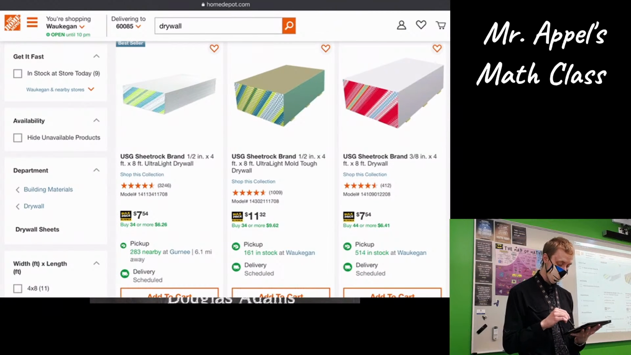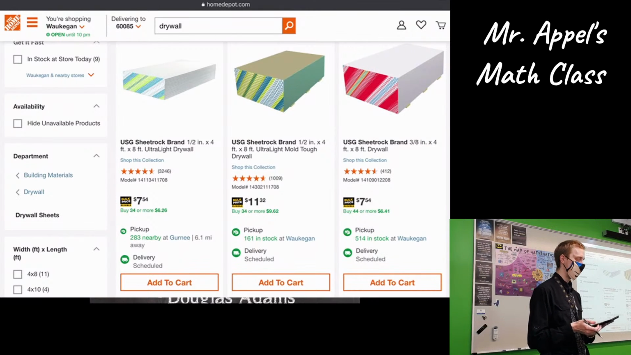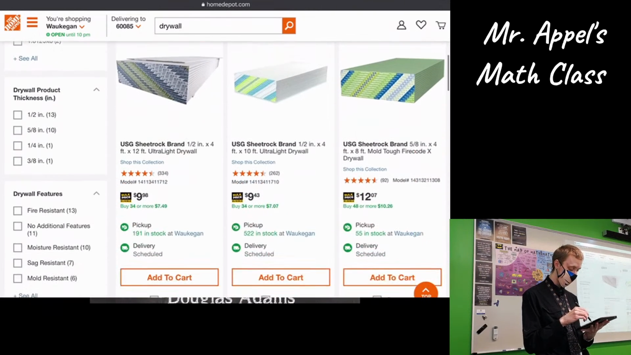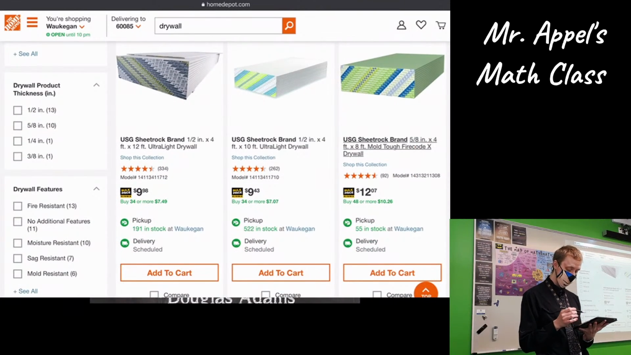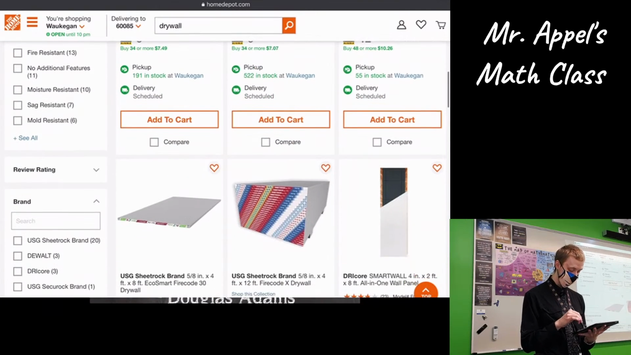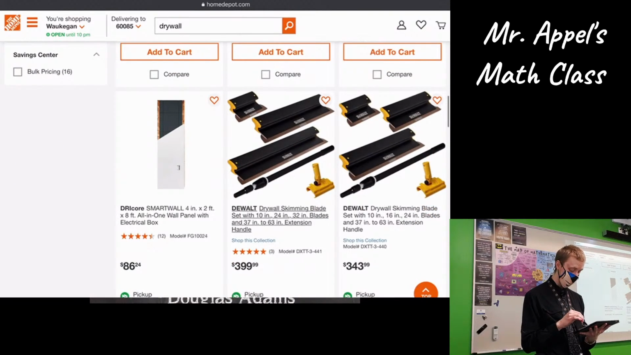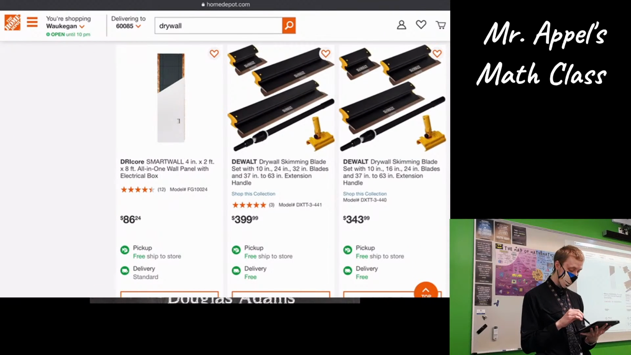Look at all these options. We're going to have to pick something. I don't know anything about this. Ultralight drywall, mold tough, fire code. That sounds good, right? Fire code drywall. I like the sound of that. Ooh, what is this? Skimming blades set with blades.